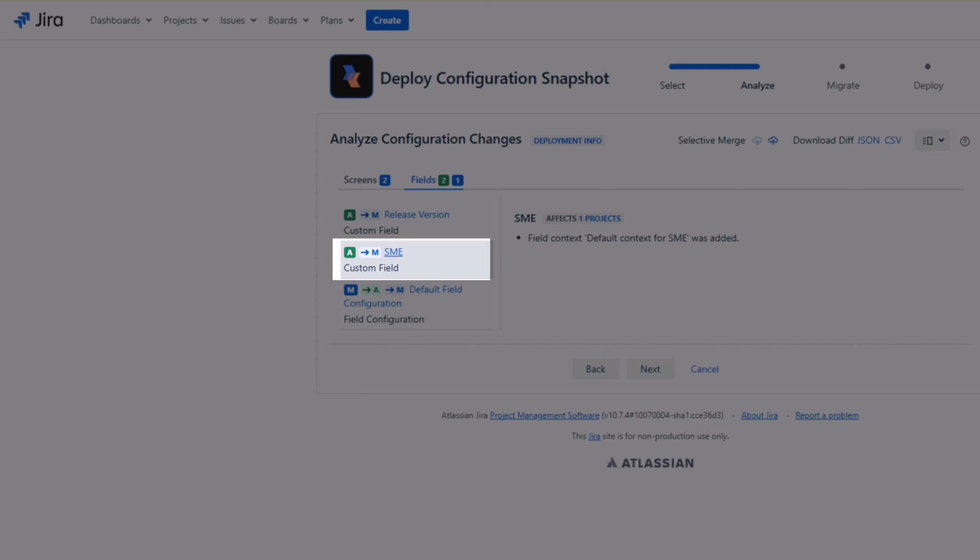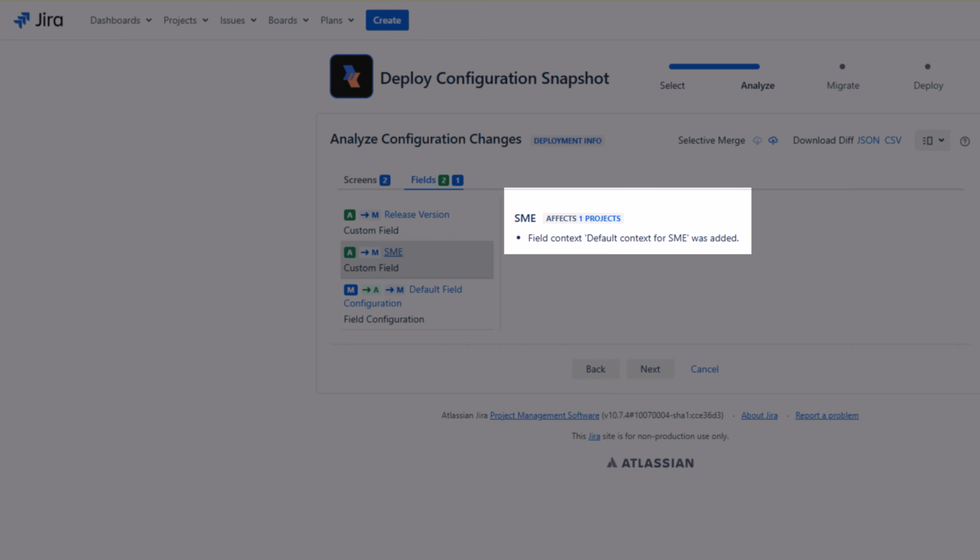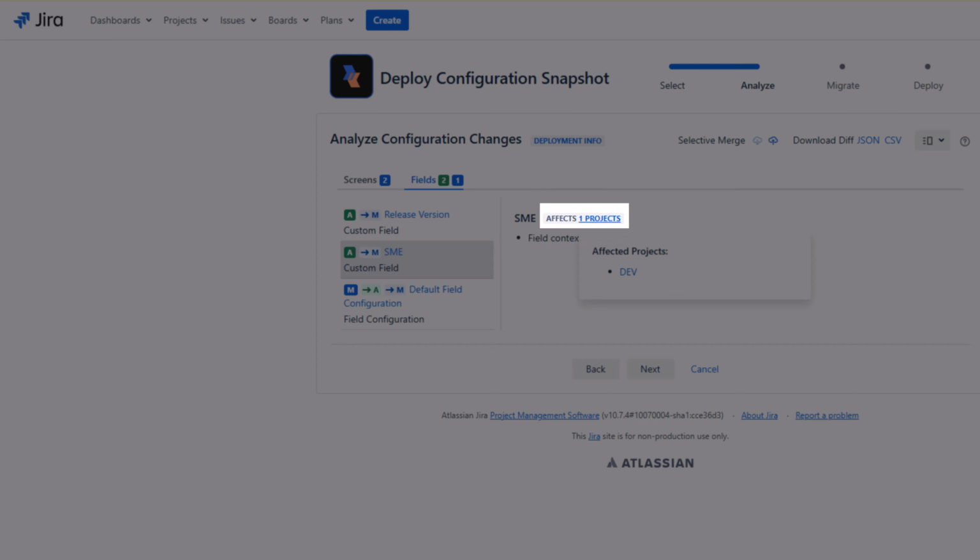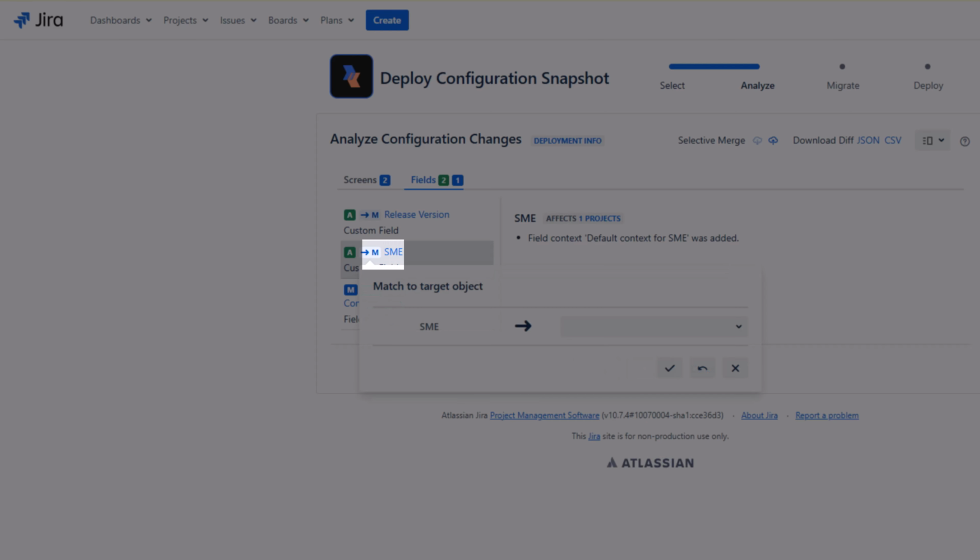Select the second field, SME. Now we see detailed information about the change that will be applied for this custom field. Hover the mouse over the text Effects 1 Project to see the project that will be altered. The A in the left-hand pane tells us that by default, the custom field will be added to the target instance. However, we can click the letter M and match this custom field to another field in the instance.